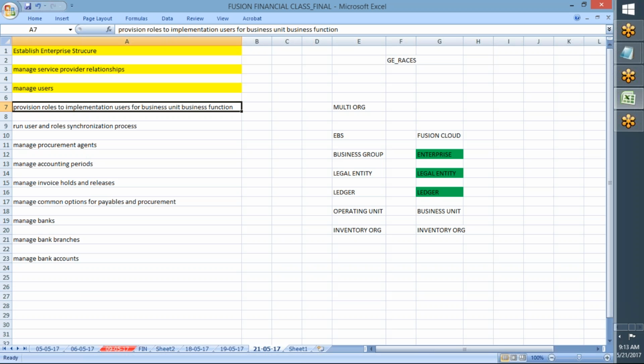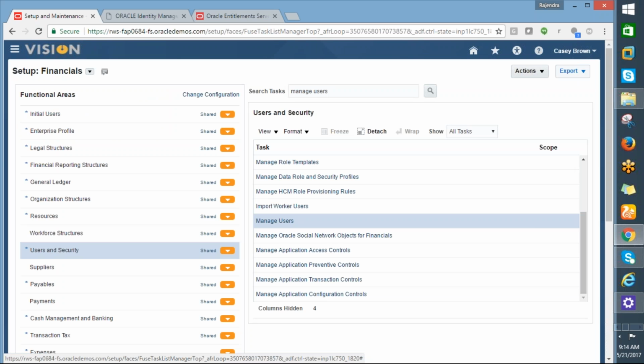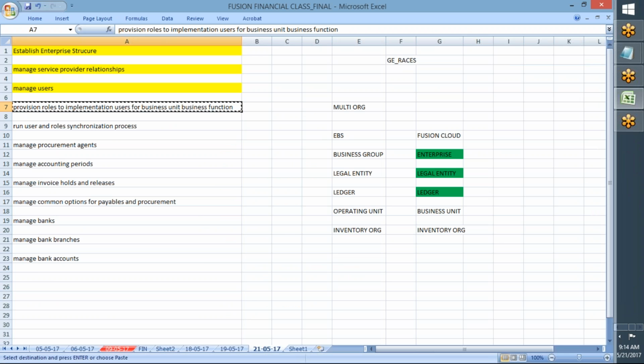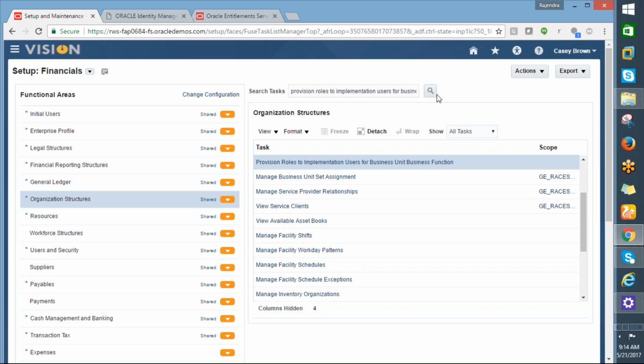Fine. The next one is provision roles to implementation user for a business function. Some roles will be generated, then we can check those roles, because all the roles are created. Based on the business unit we have the roles, and we will assign the roles to the user. Now it is done. Next step is provision roles to business units, because everything is based on the data roles only. Based on the data roles only, it will work out.